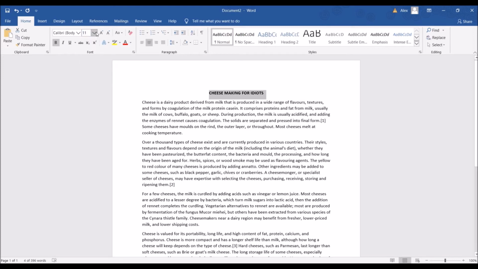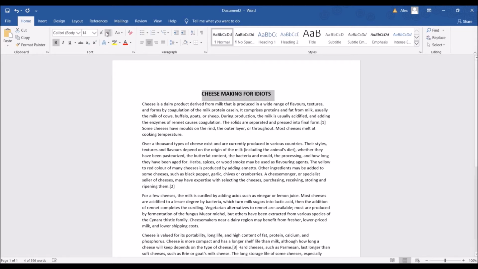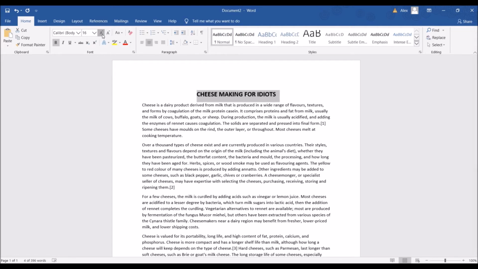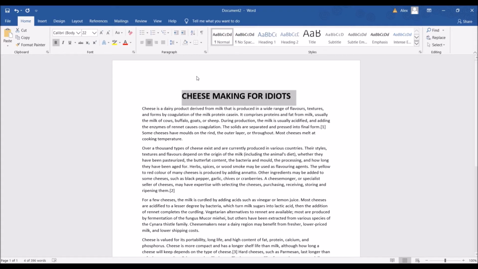You can do that either from the drop down menu here, or by clicking on either of these buttons, so that will take you bigger and smaller on your text. So let's just increase that. There we go, that's a bit better. Okay, so now we've got a document with a title.